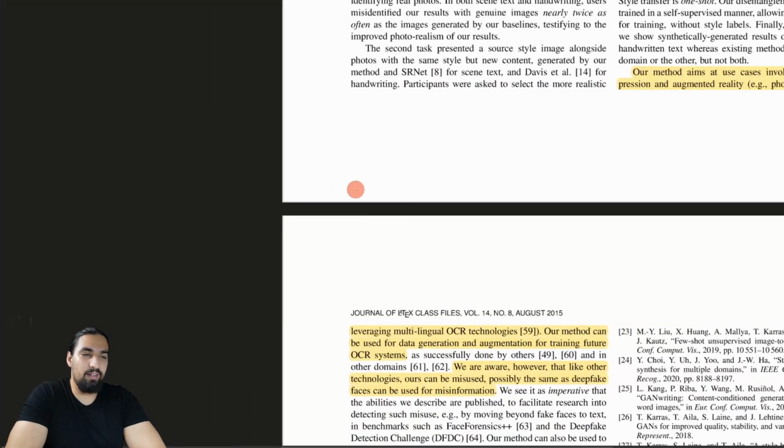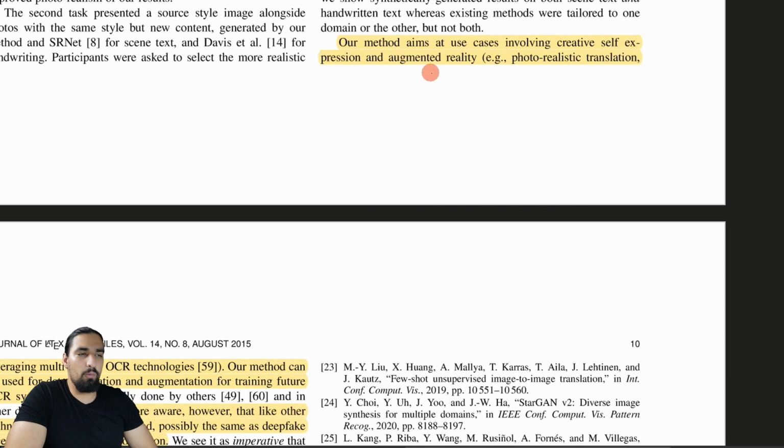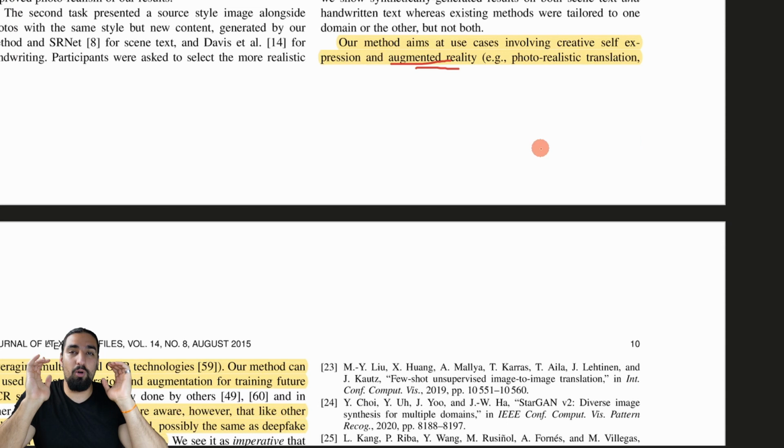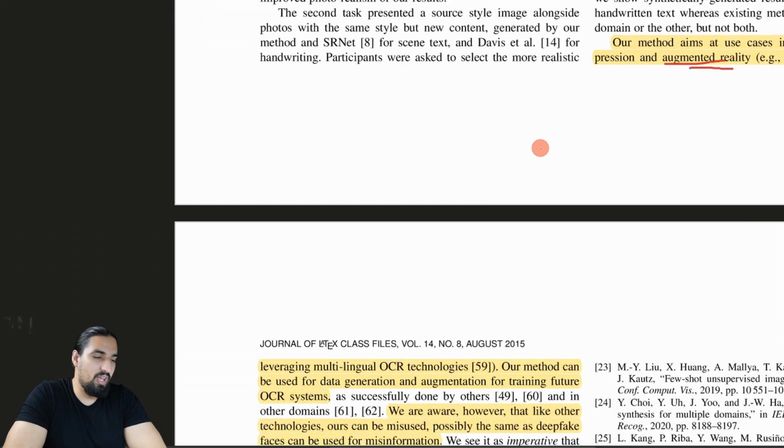They finally mention that this can be used in many cool applications like MR, mixed reality and stuff. So our method aims at use cases involving creative self-expression and augmented reality. And that's something I'm really passionate about since I've been working on Microsoft HoloLens in the past. They mention here photorealistic translation. Once you have some augmented reality glasses, you can imagine looking at some foreign language, and all of a sudden it's automatically translated and perfectly blended in as if it was real, and you can bridge this communication gap using that.